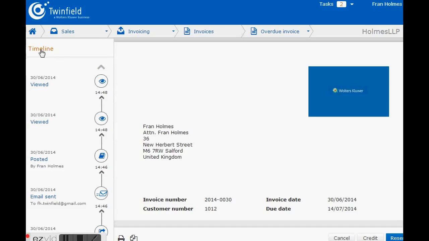On the left hand side I see a timeline of events. I can see from this timeline that my email was sent, that it was posted and it was viewed, and that it's time stamped. This gives me control. I know my customer has seen my invoice. I can now give them a call and ask for my payment.